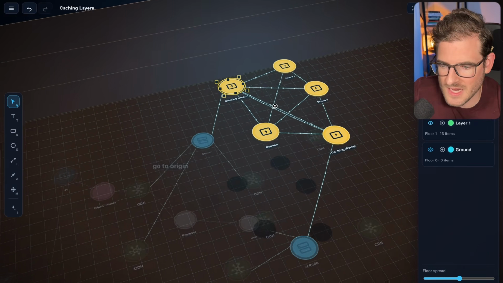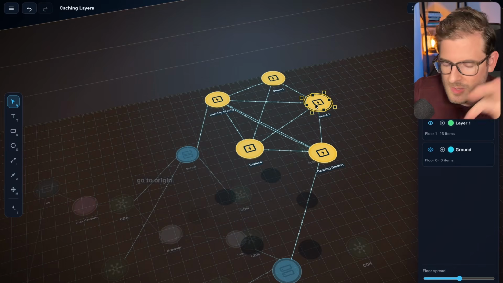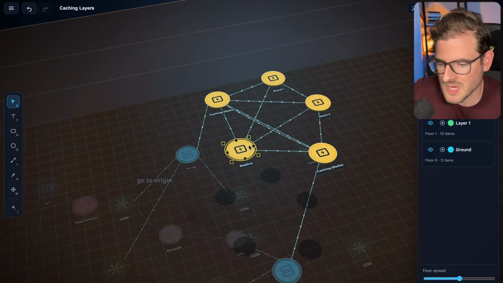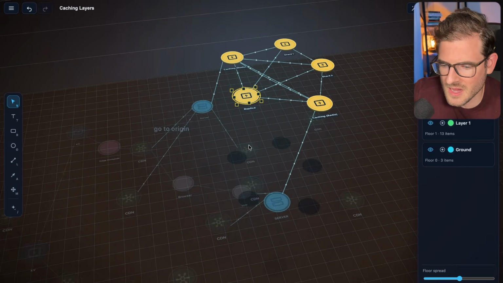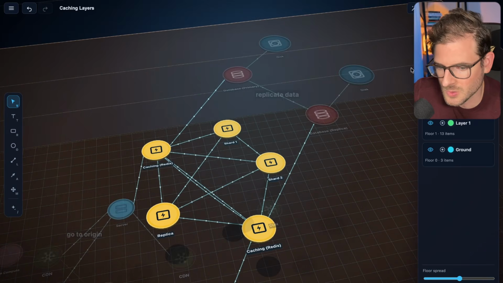And typically you have a cluster of these. You could have different shards that distribute the data to make it run a lot faster. You can also have replicas depending on your uptime requirements. But that is another layer that sits in between the server and then the final layer, which would be your data storage, your database.